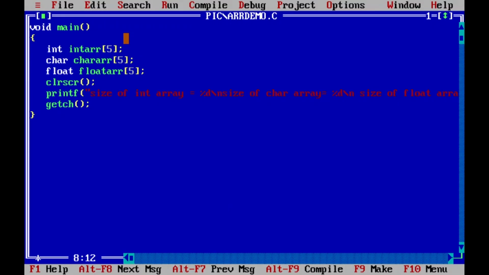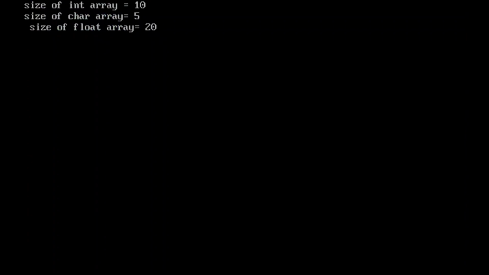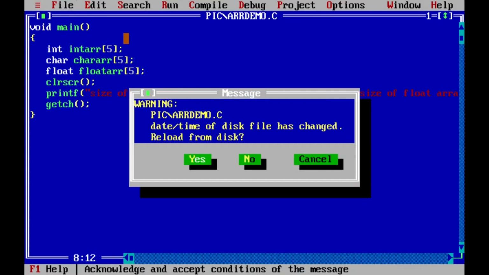Everything is okay. Let's execute this. Control F9. See, size of int array is 10, size of character array is 5, and size of float array is 20. Why is the size of float array 20? Because every single float element requires 4 bytes. Every single element requires 4 bytes. That's why size is 20. Is this clear to everyone?